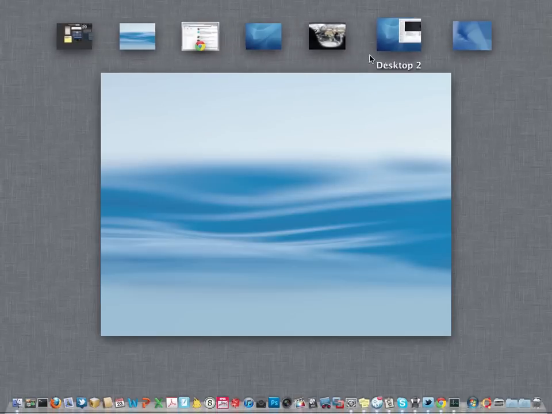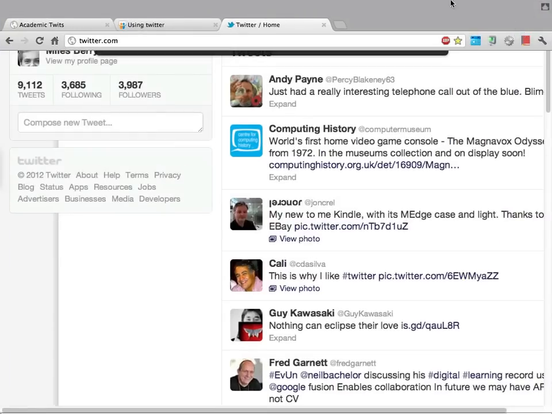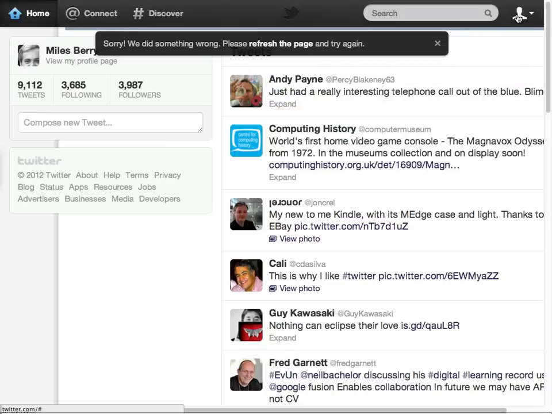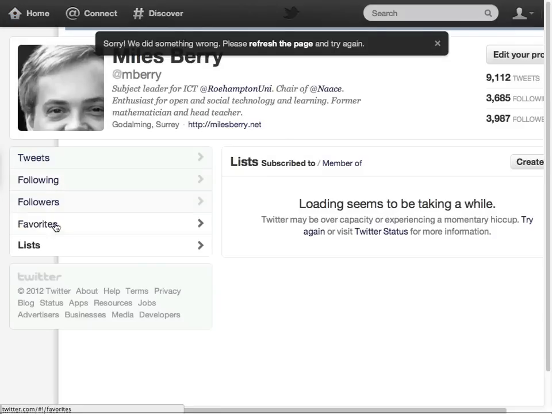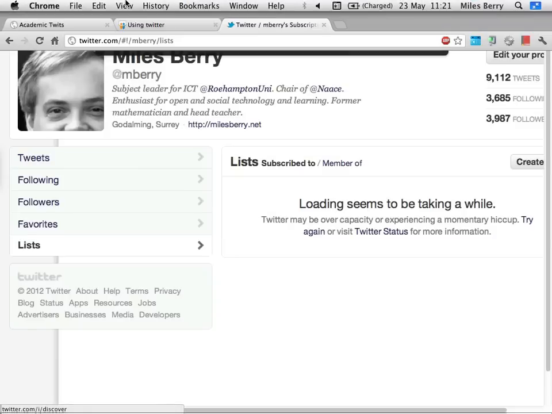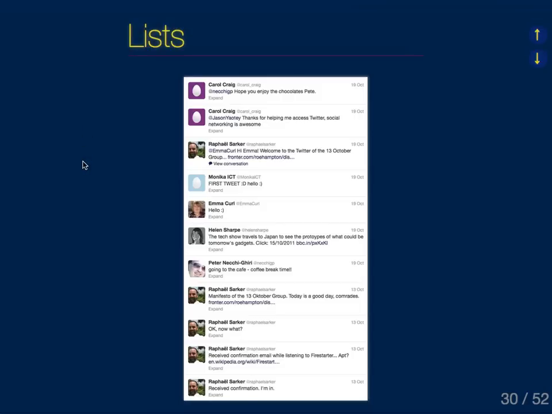Oopsie-daisy, we're having trouble pulling some of this information across the network here. I think it's complaining because I'm logged on to too many computers at the same time. So here's lists. Loading seems to be taking a little while. Right, I'm going to do one refresh, and then if it doesn't work, we'll give up. Okay, don't do live demonstrations. There's a lesson there, isn't there?